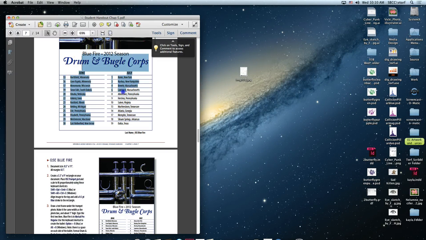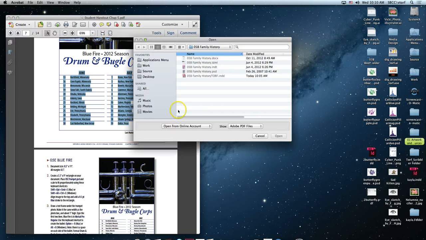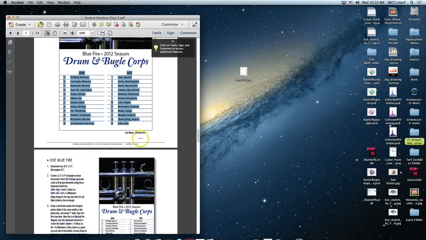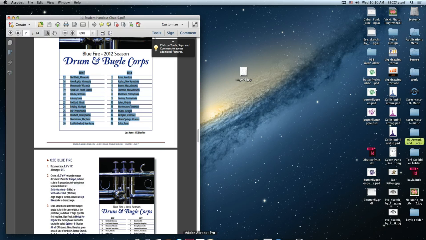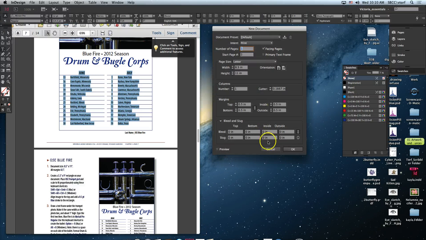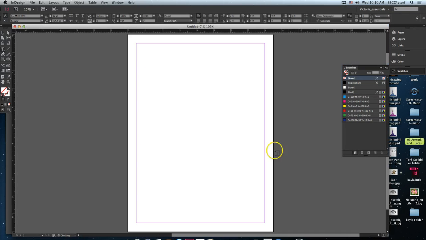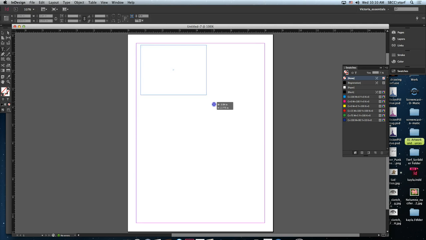However, let me take this text, and what they tell you to do, I'm going to copy it. I'm going to see if they have a file for us for E. Let's see if they do. E. They don't. Okay. I'm going to make a new document in InDesign.